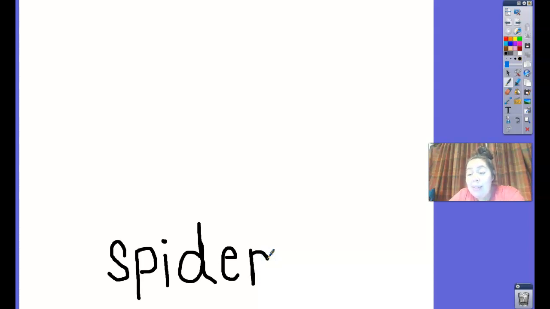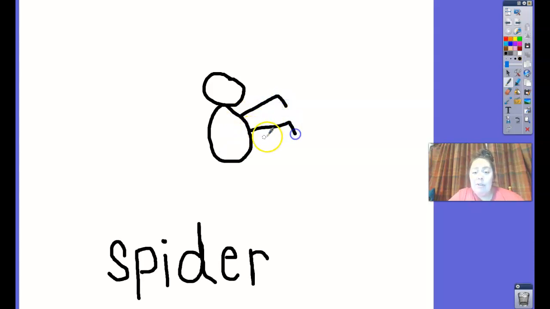So now you guys get to draw your spider. Now I'm going to make the head first, and then the abdomen or his body. Now remember, spiders had how many legs? They have 8 legs, so I need to make sure that my spider has 8 legs. 1, 2, 3, 4, 5, 6, 7, 8.